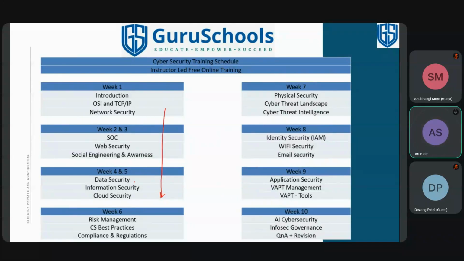In data security, I have given a session on encryption and hashes, and which technology is used to encrypt messages and all. One practice link, a third party website link, I have also shared. And cloud security.